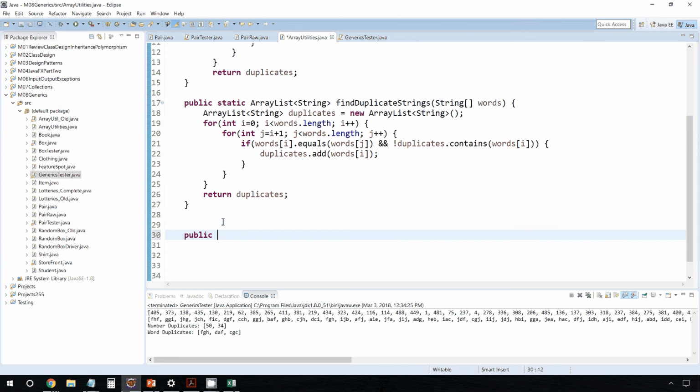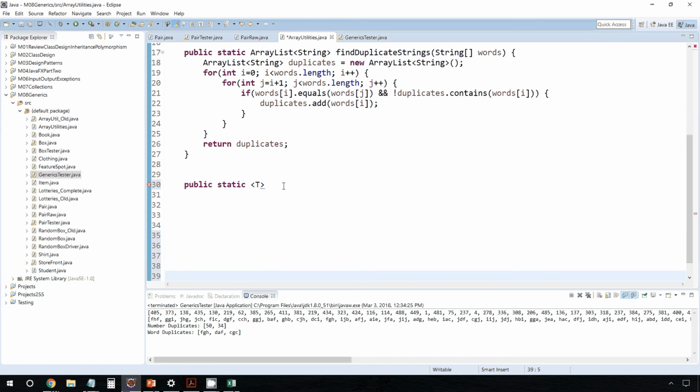So the method's still going to be public and static, but now I'm going to declare a generic type for the method. So I'm going to put my angle bracket T. Okay, and my return type is going to be an array list that holds elements of type T. So if I invoke this method with an integer as the type, then my return type is going to be an array list of integers. If I invoke this method with string as the type, then my return list is going to be an array list of strings. Okay, and I'm just going to call this findDuplicates, and I'm going to take in as a parameter an array of type T.